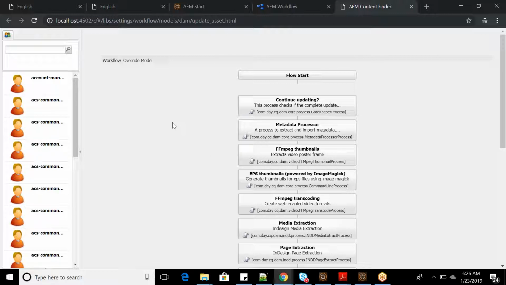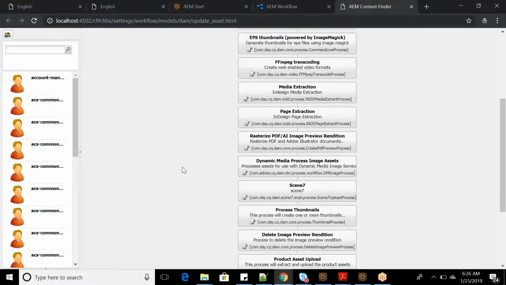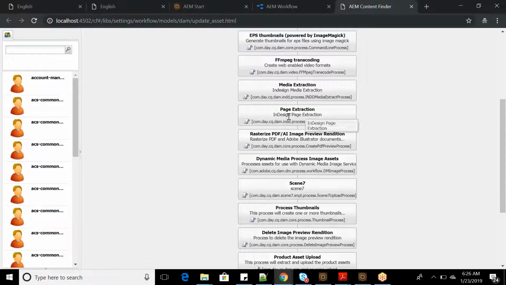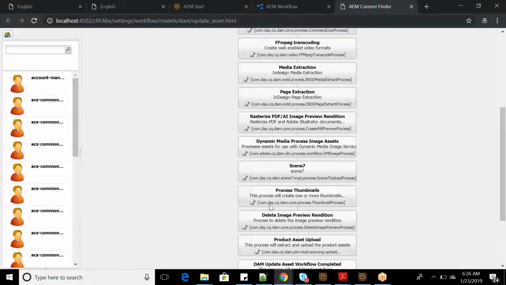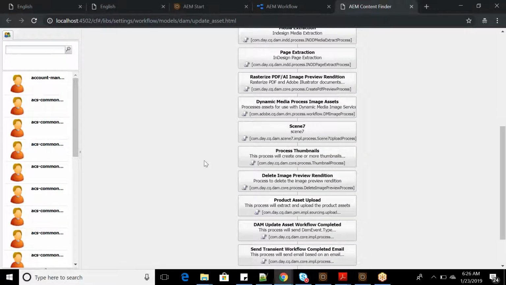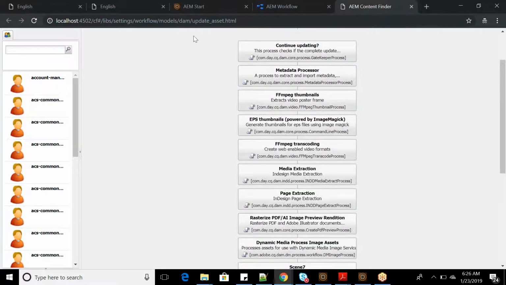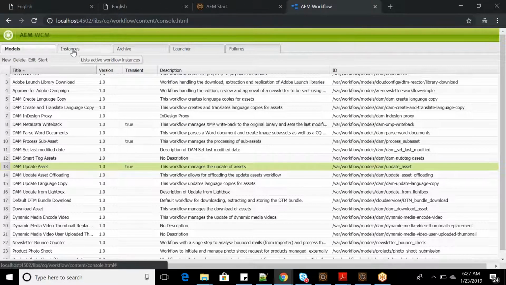Whenever you upload any image, then some workflow gets triggered. So this is the workflow update asset which got triggered. It creates thumbnails, it creates many metadata and other things. This workflow is responsible for that. So there are out of the box workflows. We can create our own one as well.